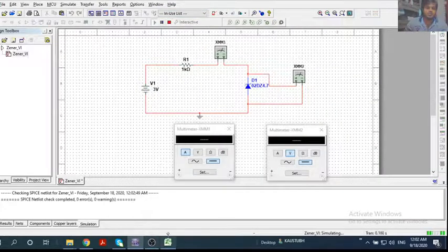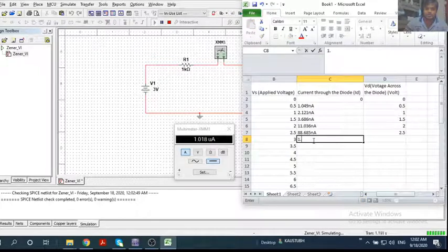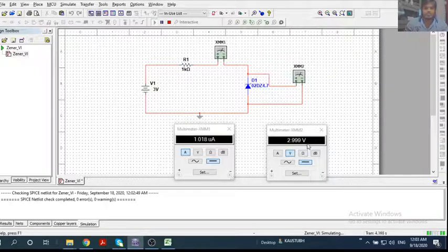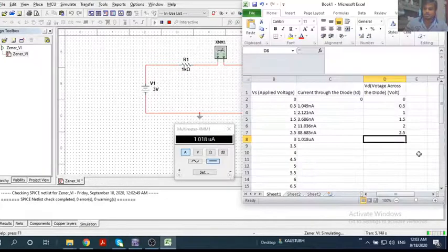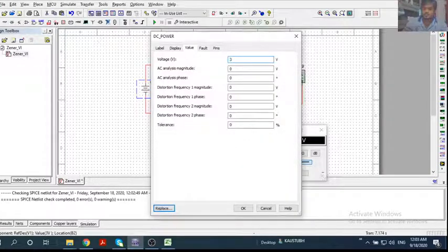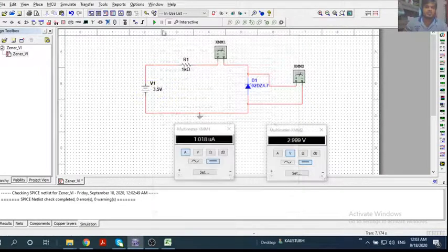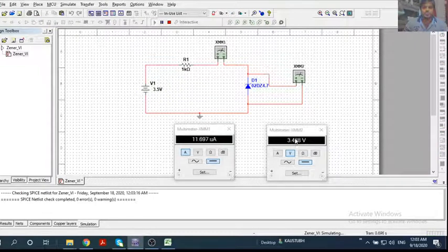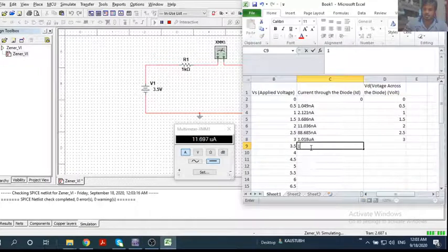If it is 3 volt, then 1.018 microampere. Current is slightly increasing, and the voltage is 2.999 volt, so it is 3 volt. Then I'll make it 3.5. When it is 3.5, the voltage is 3.488, almost 3.5, and the current is 11.697 microampere.